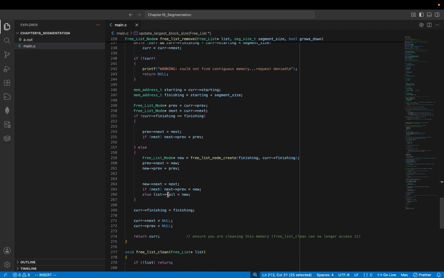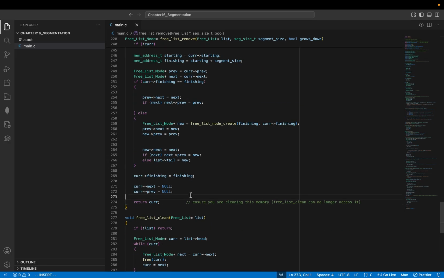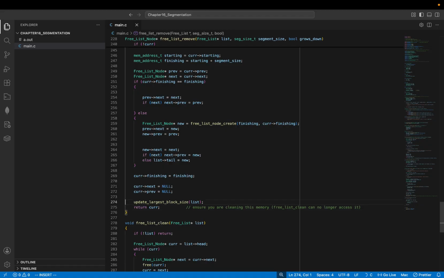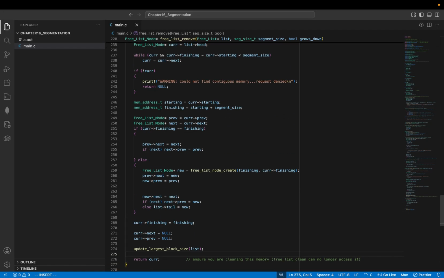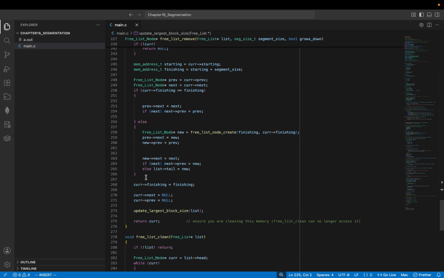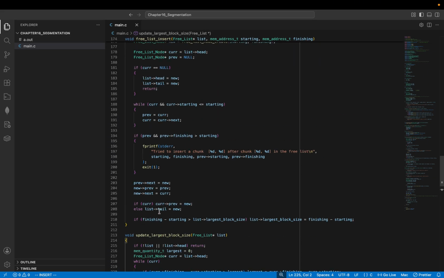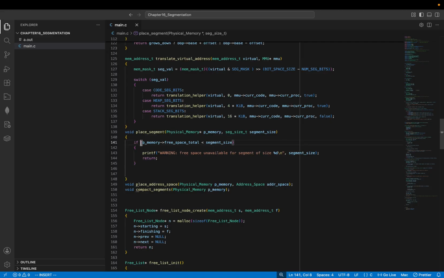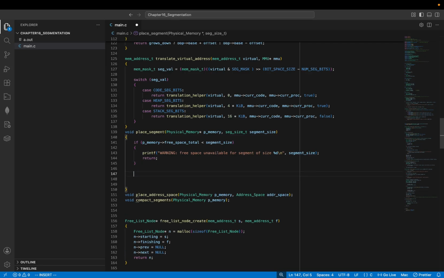So we do the removal, and then we will just call this function real quick given the list after we've done all the updating and rewiring and everything. That way I just keep this updated. And free list, I don't care. Okay, good. So back to what we were doing, placing a segment. If the total space available is not enough, then we return.